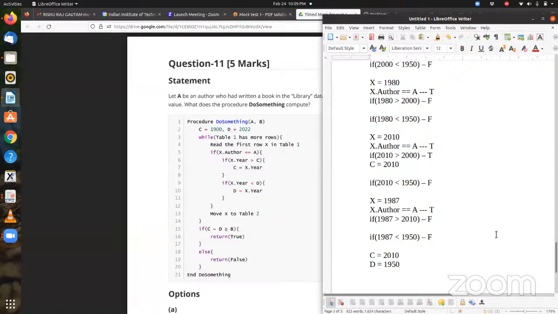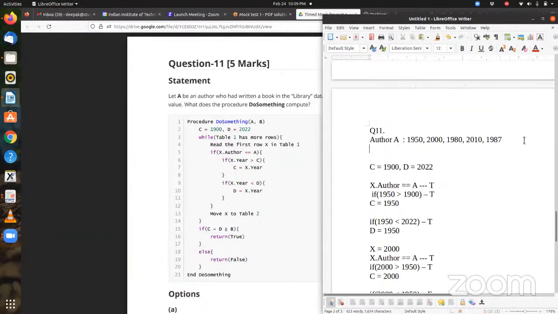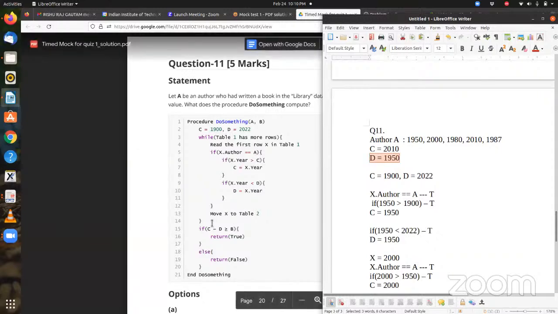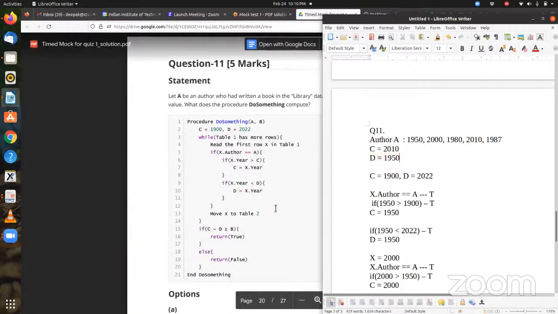What do you think this value represents? C is the newest book and D is the oldest book. C is 2010, meaning this is the year of publication of the latest book, and D is the first book published by author A, the oldest. Agree? Till here, does anybody have doubt till line number 14? No, sir.